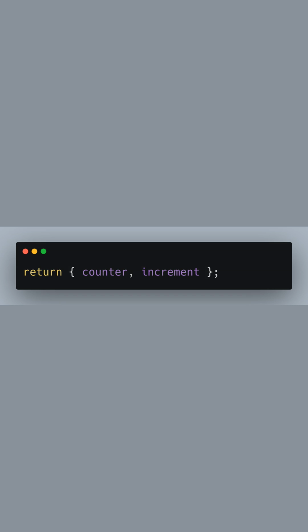After we define our ref and methods in the setup function, we return them so that they can be accessed inside our template. This is crucial as setup is called before the component is created, yet after the props are resolved, making it the perfect place for defining reactive state.